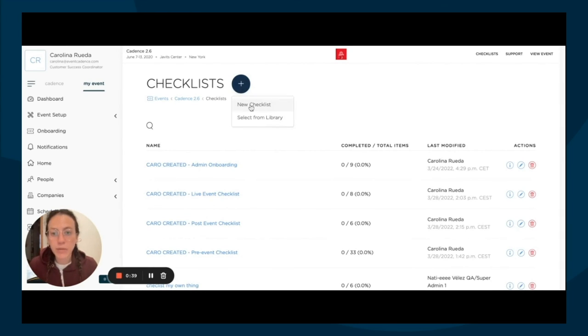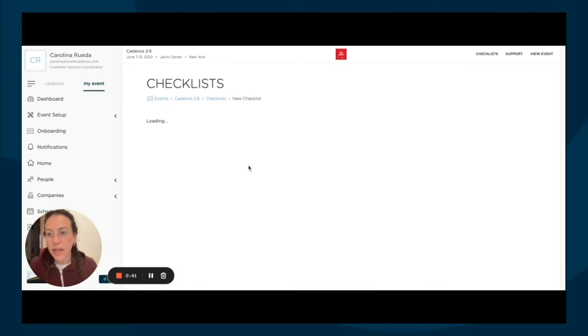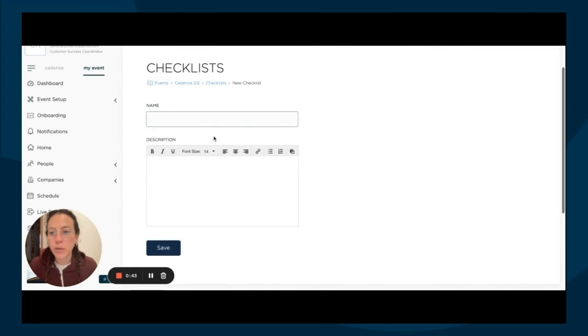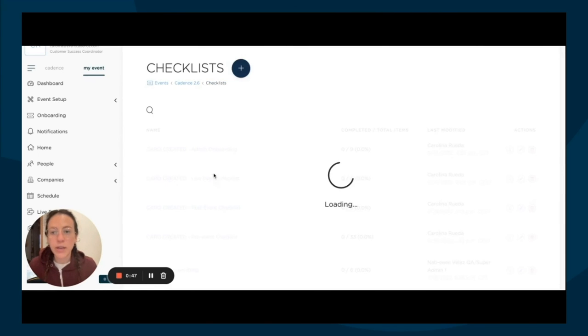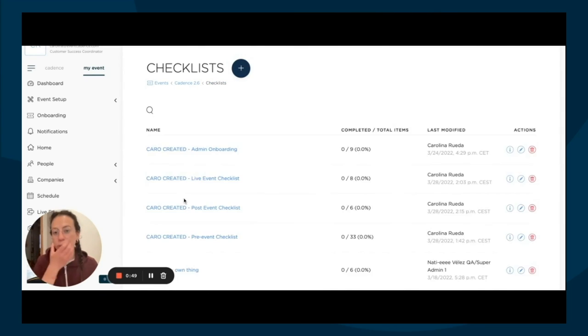Here you have the plus button where you can create a new checklist. When it loads here, you can give it a name and a description. Here I created four checklists that we will offer you. The admin onboarding, meaning when you have a first experience with the platform, how will you onboard and have the first experience with our platform as an admin, as an event organizer.